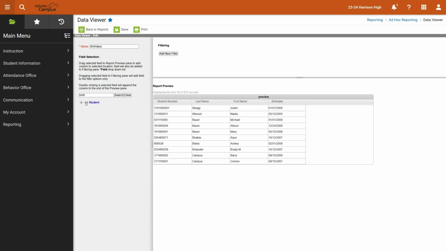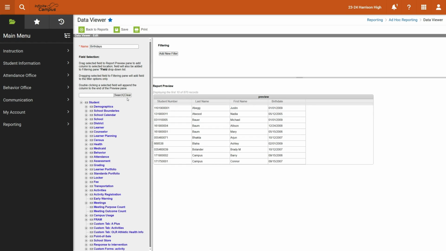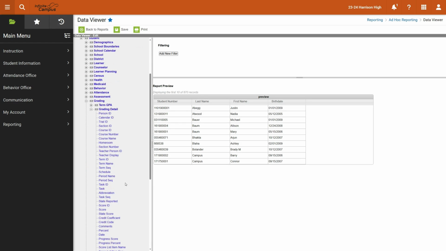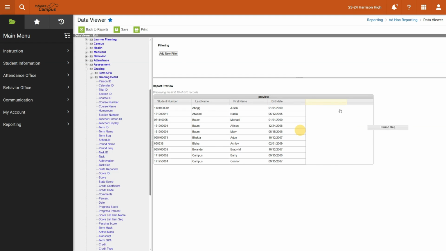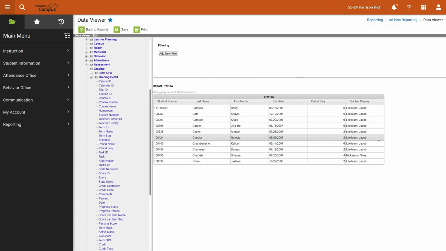So if I clear out birth, and I go into grades, so if I go down to grading, grading detail, I can go into here and say period. Period sequence, and then I can say the teacher display, which really means the teacher to display, and I can see here for each one of these students what period they have certain teachers. Now this is going to be a much longer list with real data. This is through a fictitious database, but you get the idea.